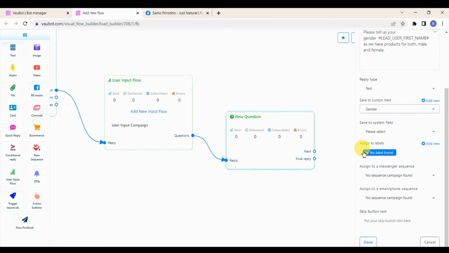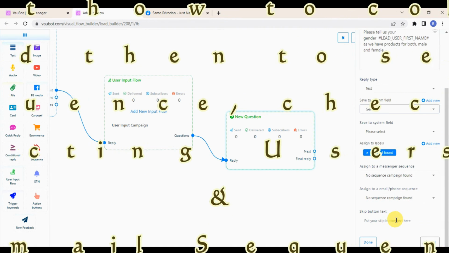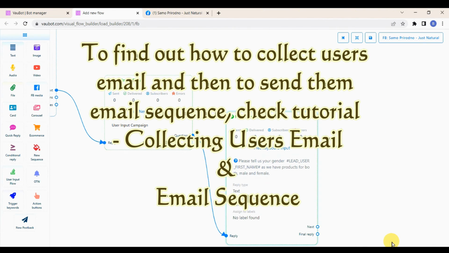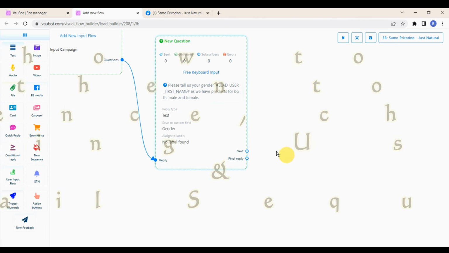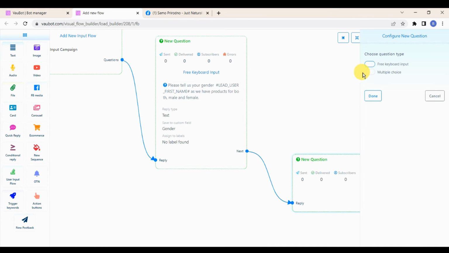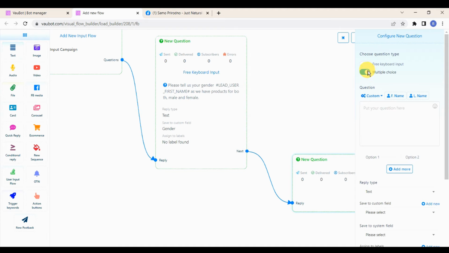Next, we can also assign this question to labels, or to a messenger sequence. Also, to a phone or email sequence, like we did in our previous tutorial called Collecting Users' Email and Email Sequence. So make sure to check that one if you are curious how to do that. Going forward, let's add another question to our user input flow, and let's configure it. This time we will go with the multiple choice question type.